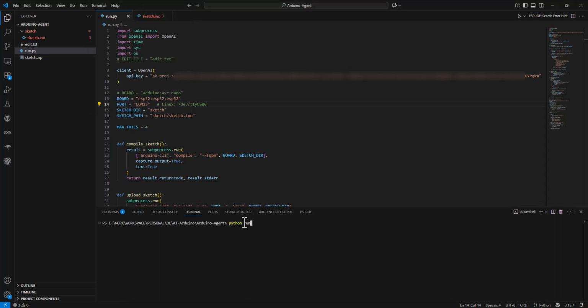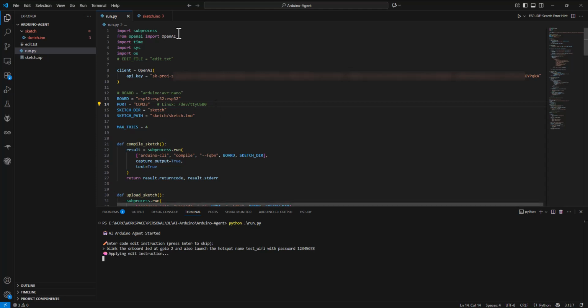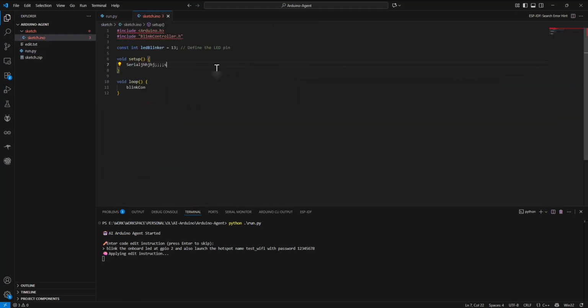Alright, now let's run the Python script. So here, I'm going to give it a simple prompt. Blink the onboard LED at GPIO2 and also launch a hotspot named test-Wi-Fi with password 1234567. Hit enter, and now sit back, relax, and let's see the magic happen.